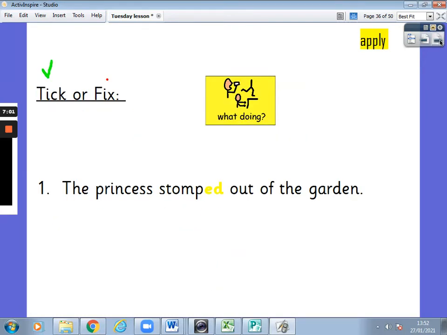Tick or fix. The princess stomped out of the garden. Stomp was the what doing verb. That's what she was doing. And we added the suffix ed. The princess stomped out of the garden.